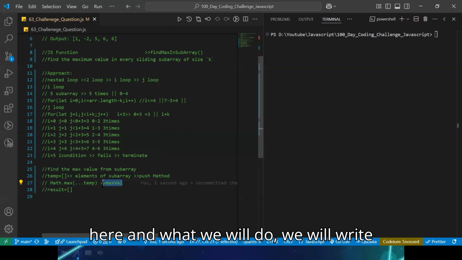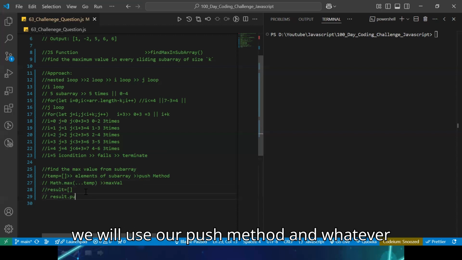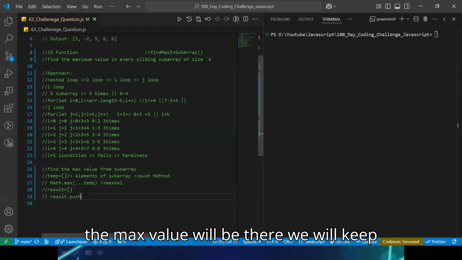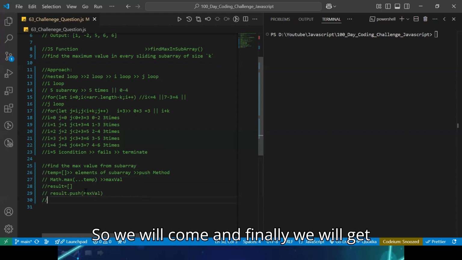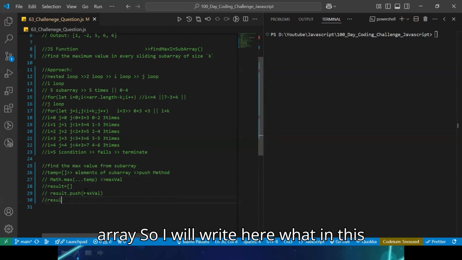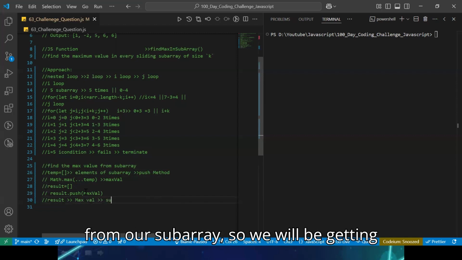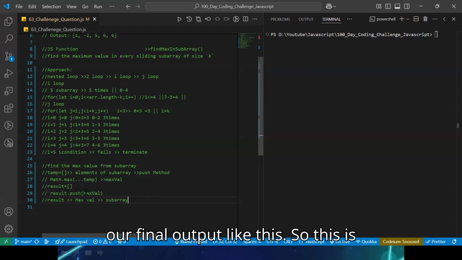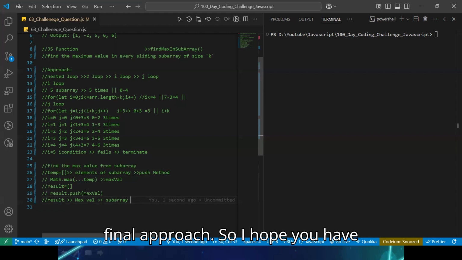So we will write result, and use our push method, and whatever the max value is, we will keep pushing it to that resultant array. Finally we will get our max value array from the sub array. So in this result we will have our max value from our sub array. So we will be getting our final output like this. This is our final approach.